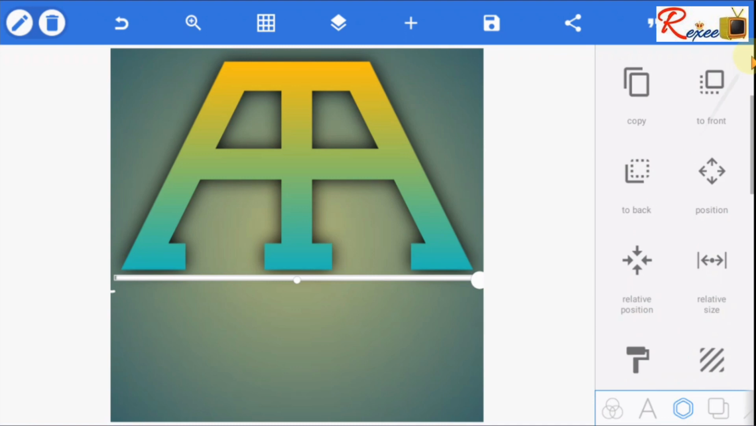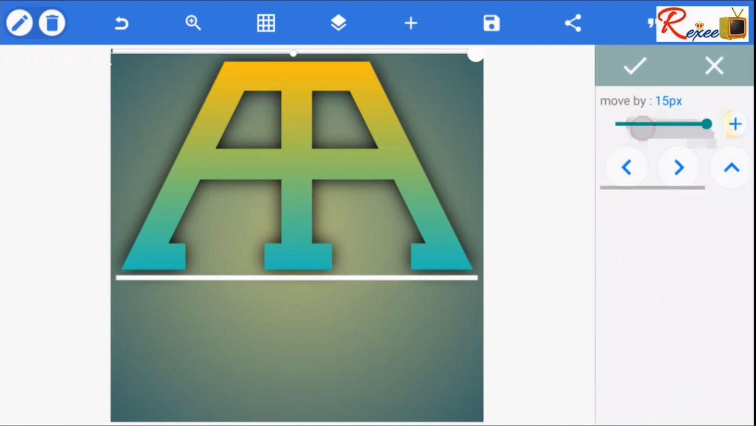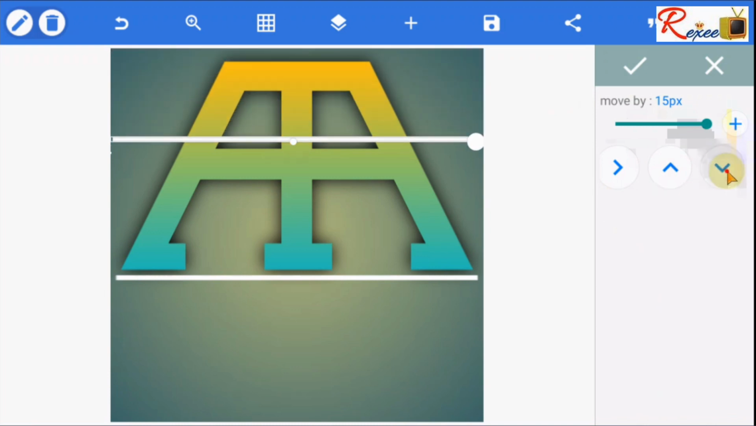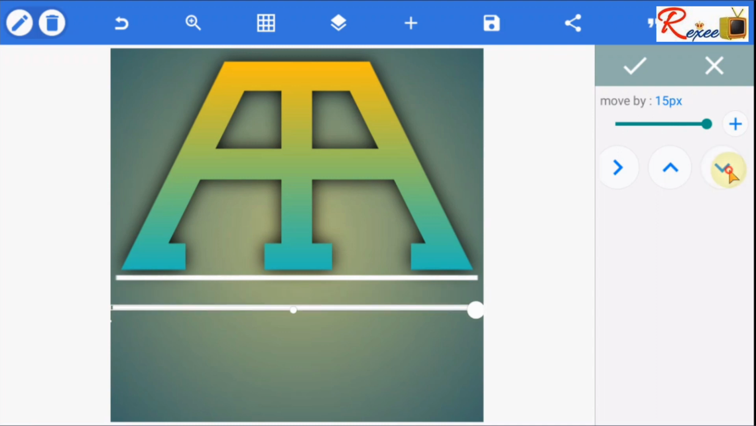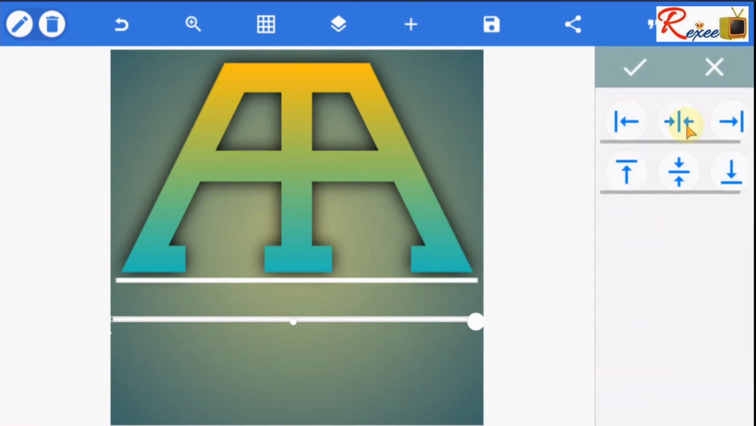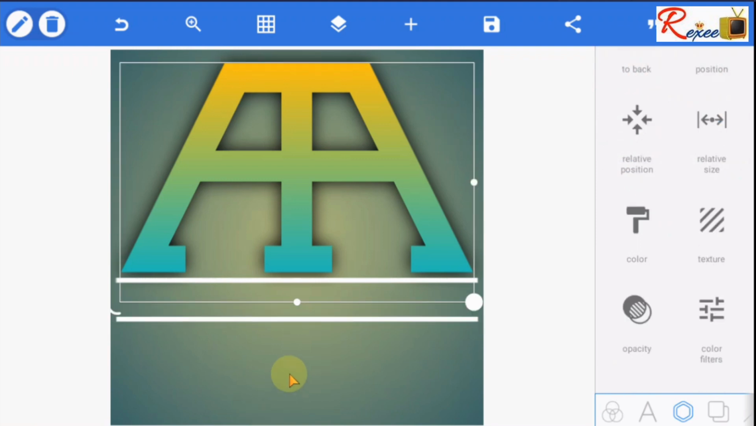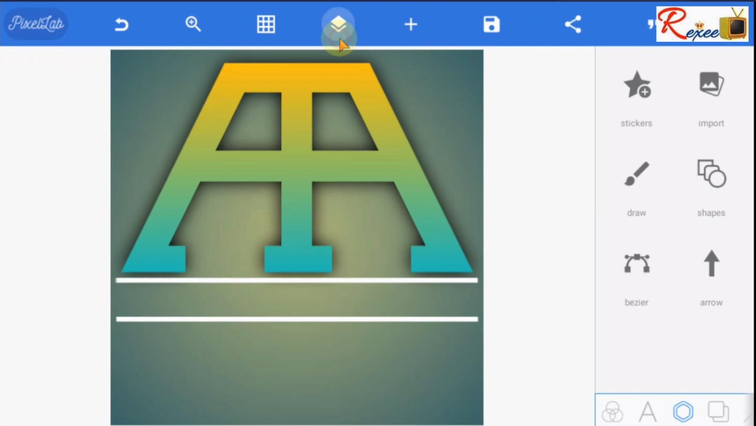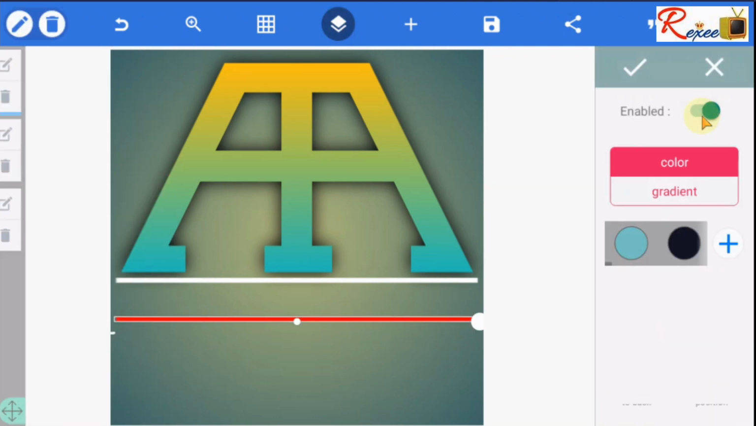So you copy this, and then you bring it down also, just like we did before for the first one. Use this to move it to be at the middle. You can then change the color, select this, go down to color, change the color to this color.